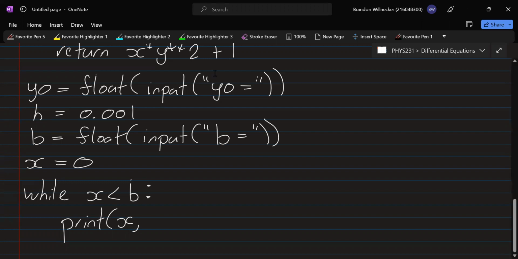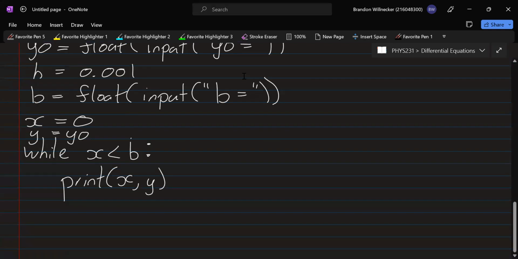Okay, sorry, let's just squeeze that in here. x equals 0, and y is going to be y naught. Yeah, we need to start off somewhere. So print x and y. Then we can do our updating procedure. So x is going to be updated by our step size. So x plus equals h. So that updates our x.